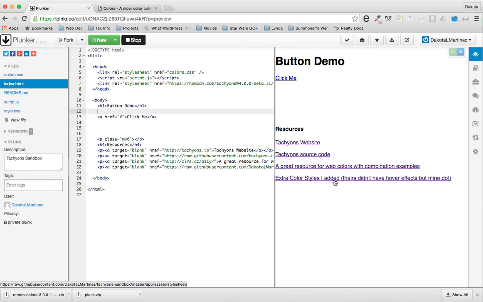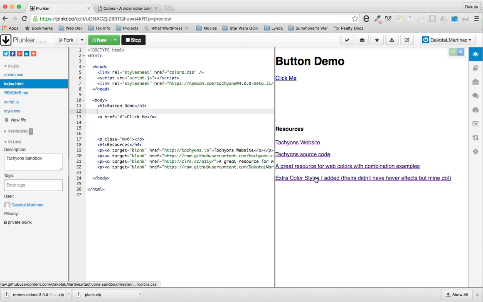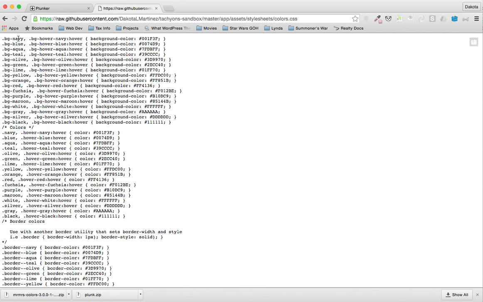Okay, and then actually one thing that this resource doesn't have is support for hover effects. So I've added my own. So you can see here you can apply this background navy color also on hover. So you can apply it only on hover to an element. And then you can apply a different background color without being hovered. So it allows you to do a little bit more.